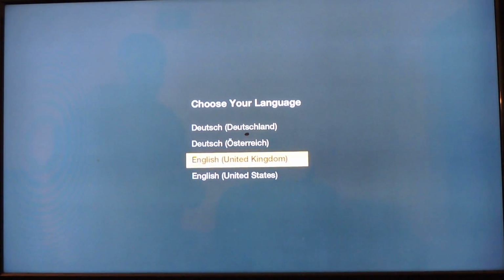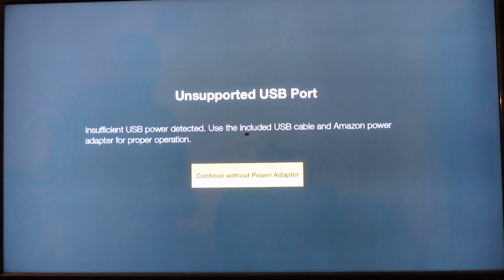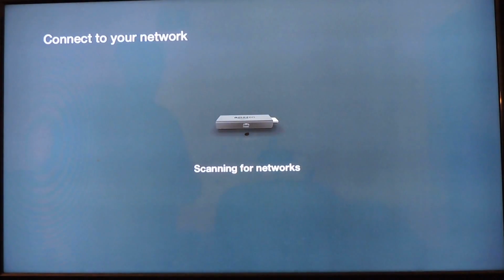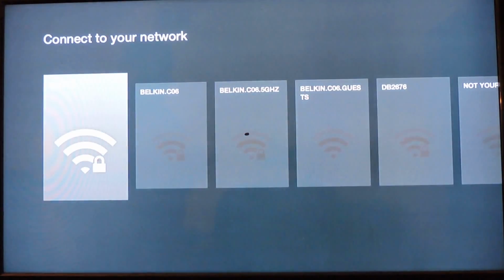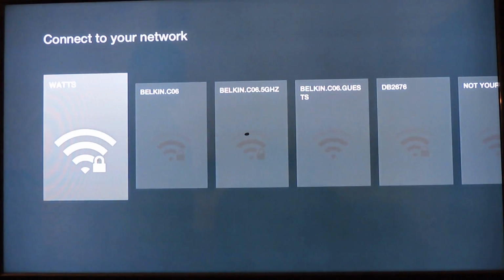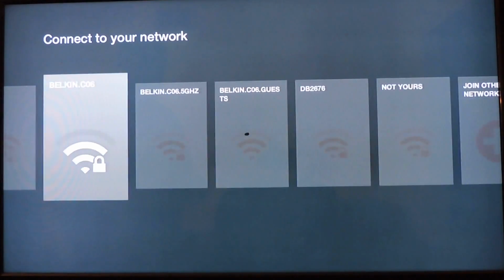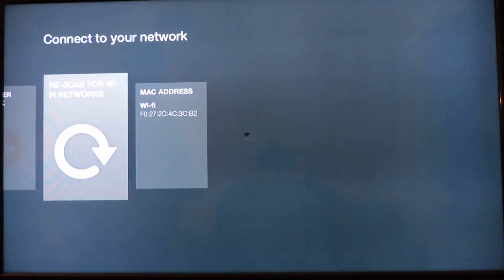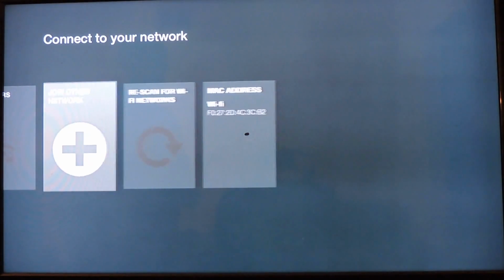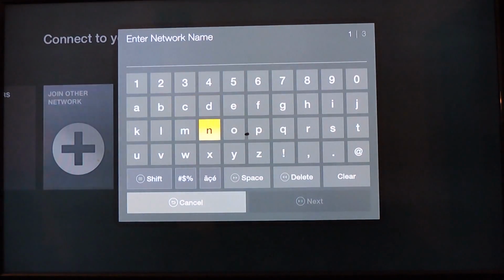Definitely want to choose your preferred language. I'll just let you know that they prefer you to use it on a power source, but if your USB port is strong enough, then it's not really going to matter. Let me just go ahead and put my Wi-Fi in.